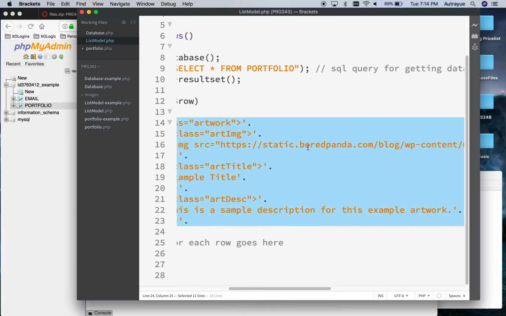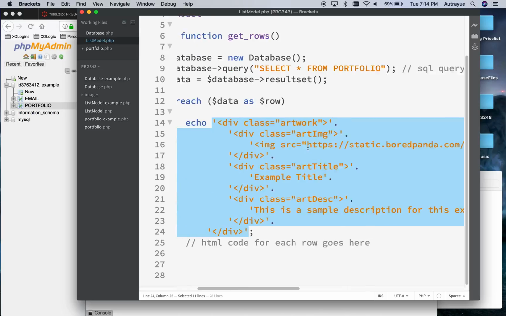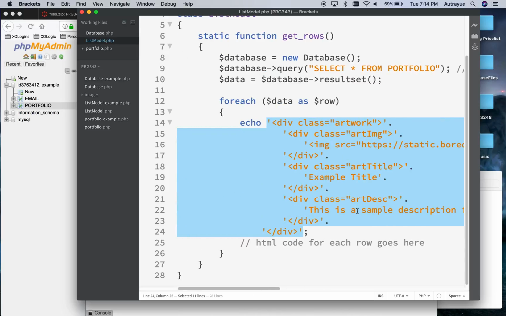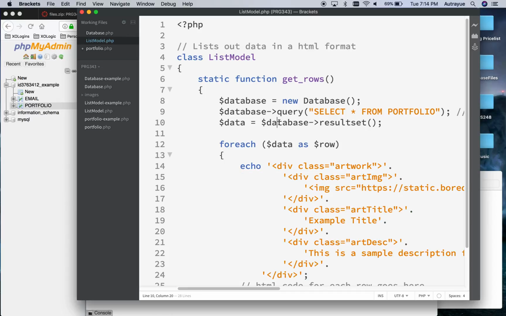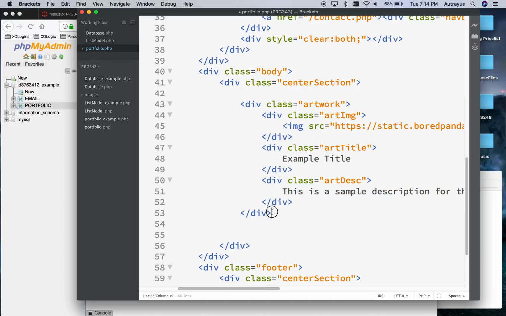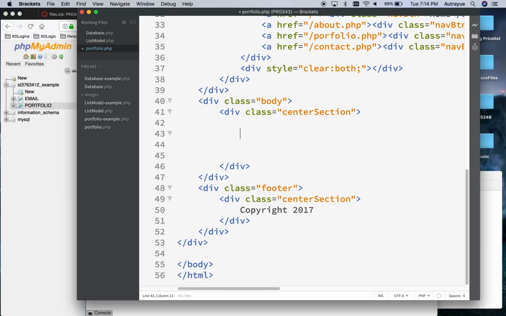Now, we haven't put any dynamic code in here for the image, the title, and the description, but we'll cover that later. For now, we just want to make sure we get everything else set up correctly. Next, what we want to do is go to our portfolio. Now, we no longer need this part right here, so we're just going to delete all this.